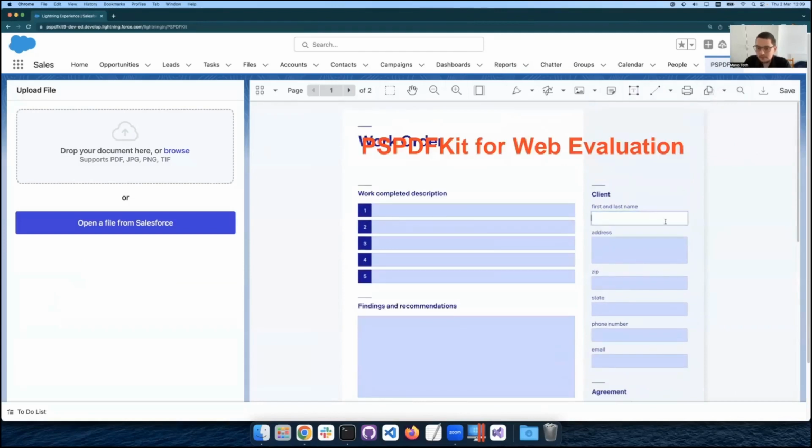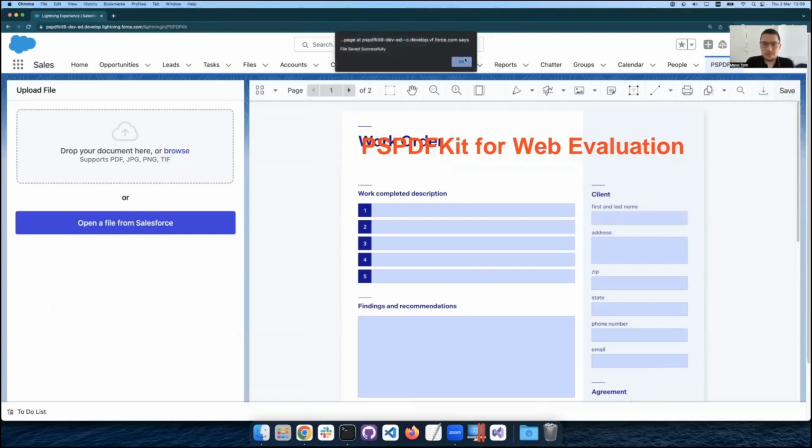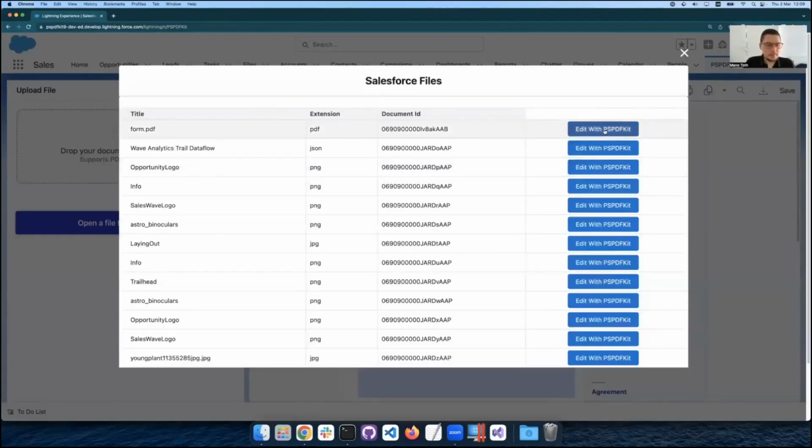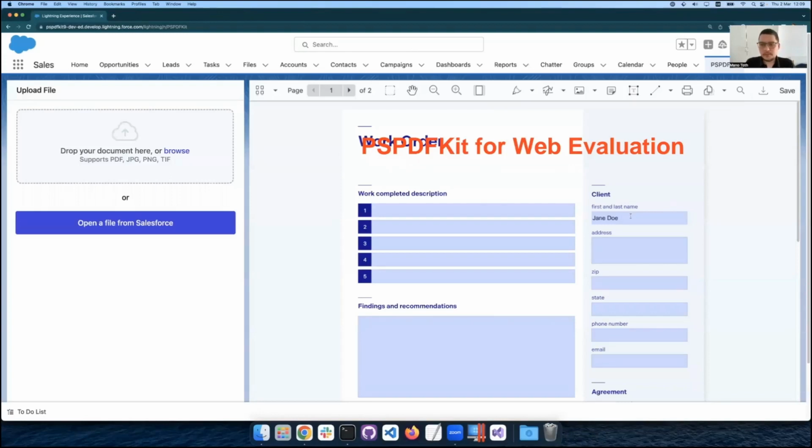For now, I'm just going to fill in a simple form field to show you that this can be saved back to Salesforce, and if you open it, it will also have this form field. So now I'm just going to save. And if I open it again, it has the form field name that I have just given. So this is the very basic capability of this file picker, but you can also do more.